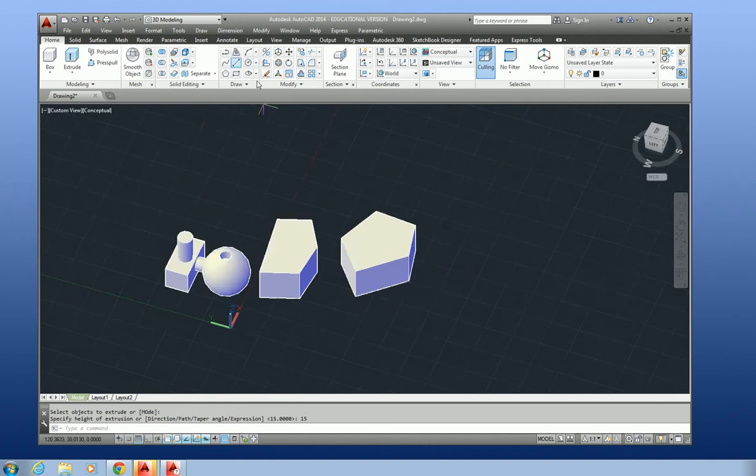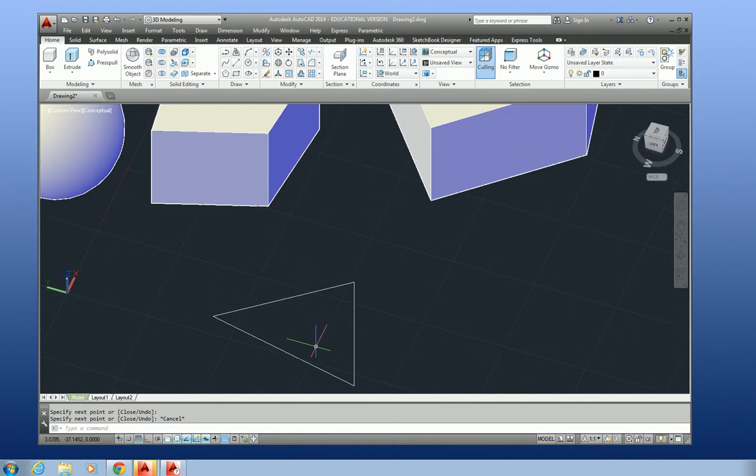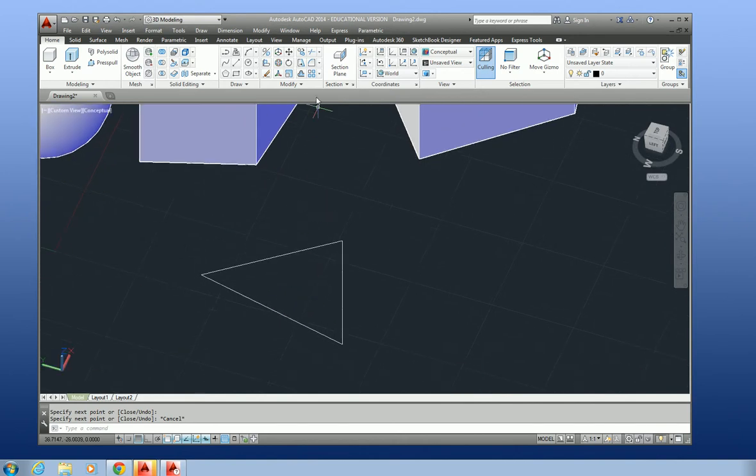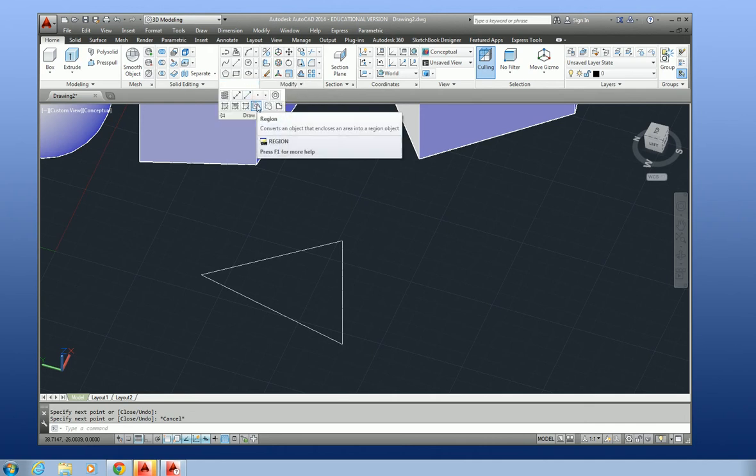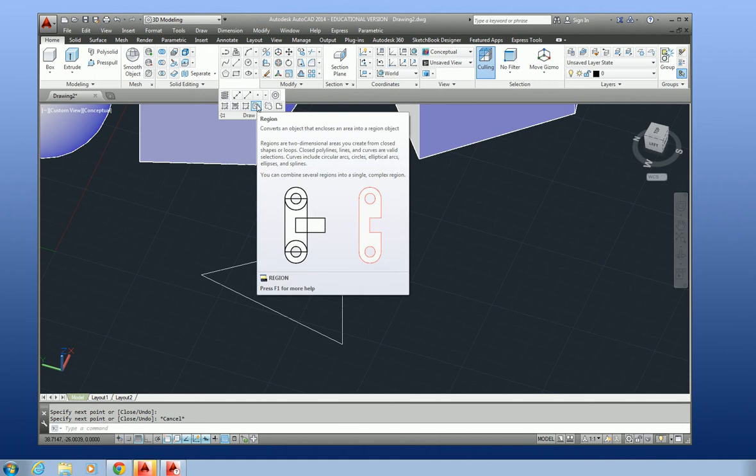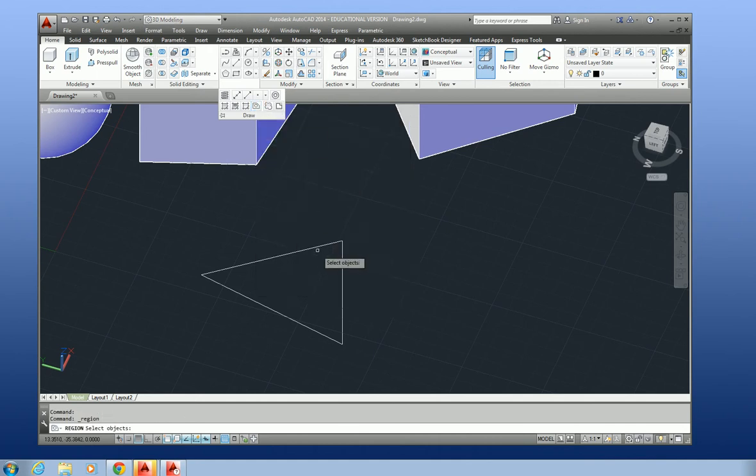Now, if I've got this line, okay, hit escape. Let's say I want to make this into a shape. Okay, where are we? Okay, draw right here, region. In a book, I think they might talk about region. So we're going to create a region.